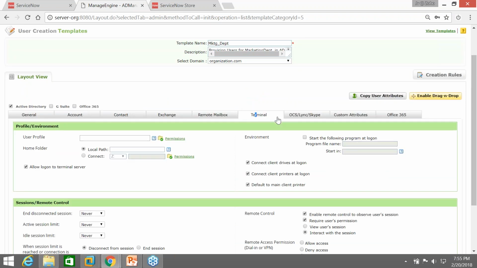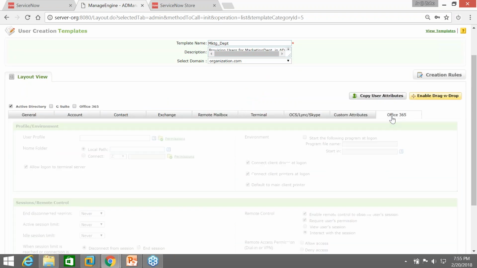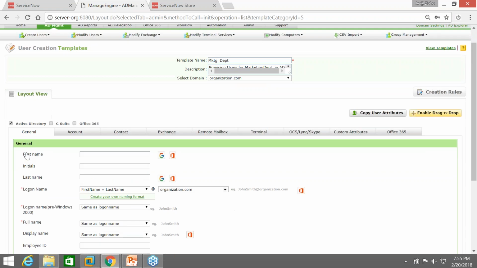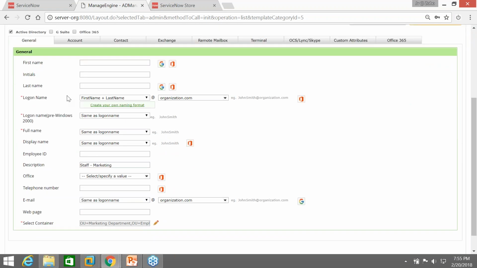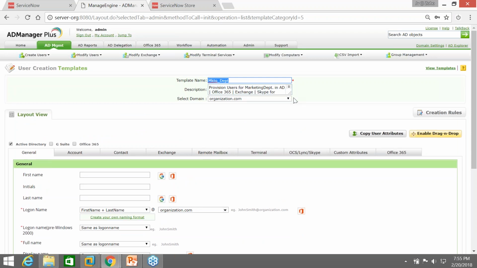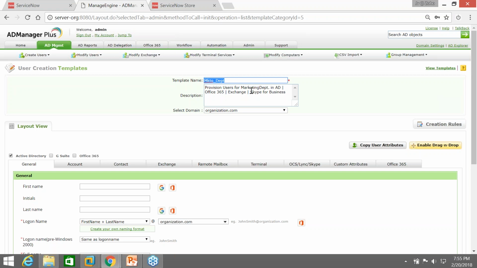I can have my terminal set well in advance. I can have my Office 365 also configured for directory sync. All of that is going to be possible. And there are provisions to have custom attributes as well. So when I get into the general tab, giving you an overview, it's like a form that has all those attributes for this specific department, which is the marketing department template, which requires to provision a user in the marketing department with accounts provisioned across Active Directory, Office 365, Mailbox created, and Skype for Business.